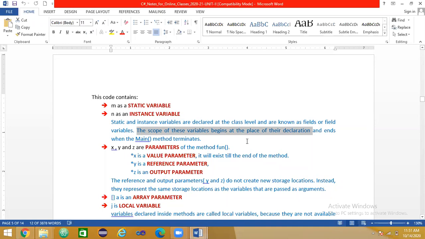You cannot use them outside this class here. Scope begins at the place of declaration and ends when the main function terminates. So they are available as long as the whole function is running. That is the static and instance variable. Their existence, their scope, is till the end of the main function. As long as main stays alive, they will stay alive. That's called a static variable, instance variable.